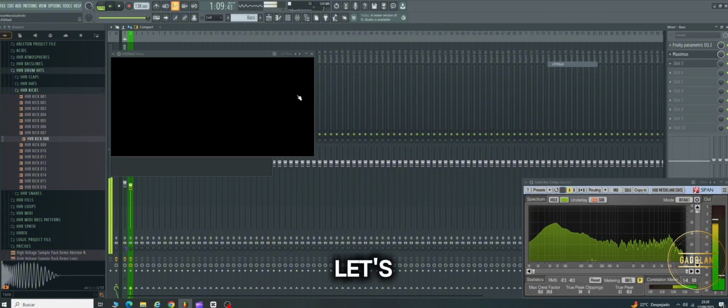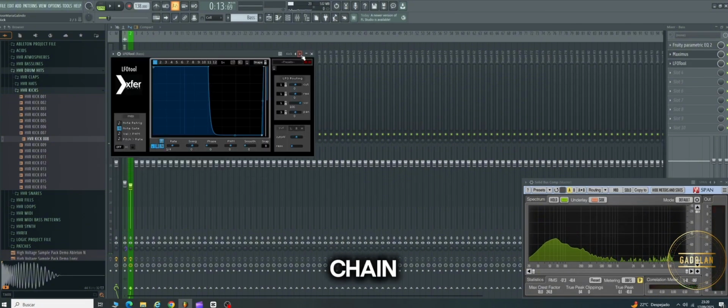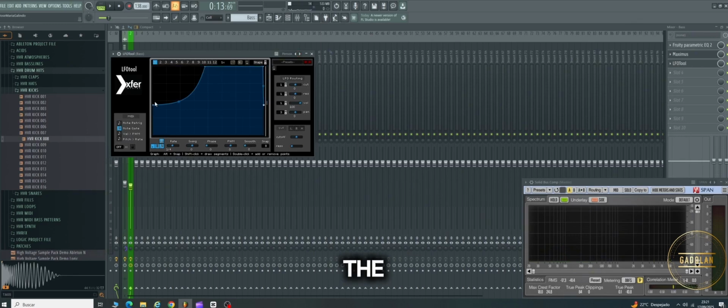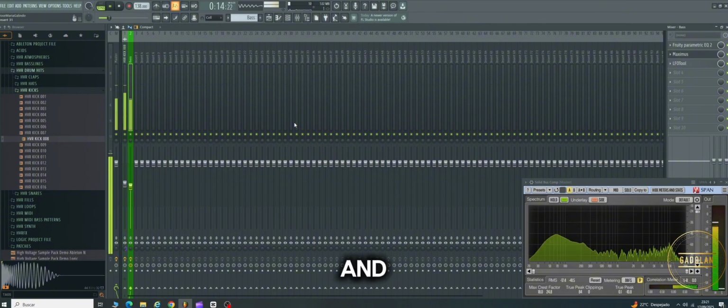And to finish, let's add LFO tool to apply sidechain, which creates that harmony between the kick and bass. Now we have a very simple example of how a kick and bass sound together.